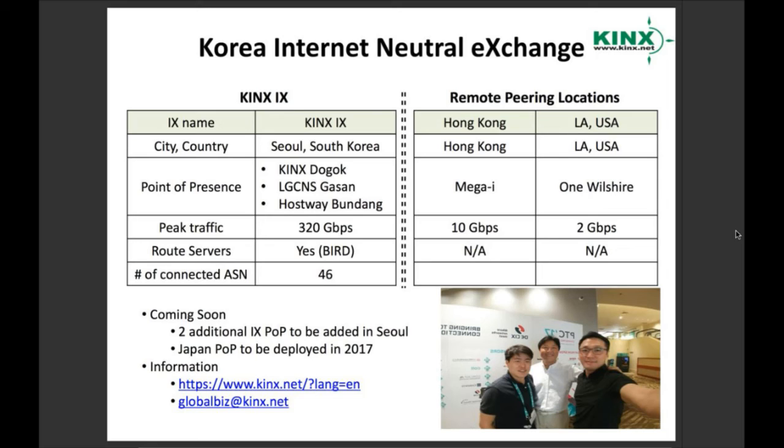Hi, this is Seong from Kings, and we are from Seoul, South Korea. Right now in Korea, we have 3 points of presence: one in Kings Togok, the second one is LGCNS Gasan IDC, and the third one is Hostway Bundang IDC. Our peak traffic is about 320 gigs with 46 AS numbers connected to our IX, and we have route servers.